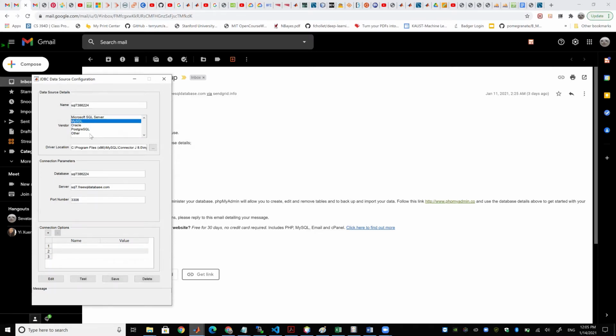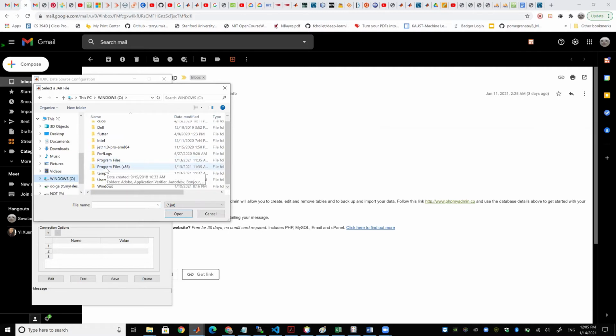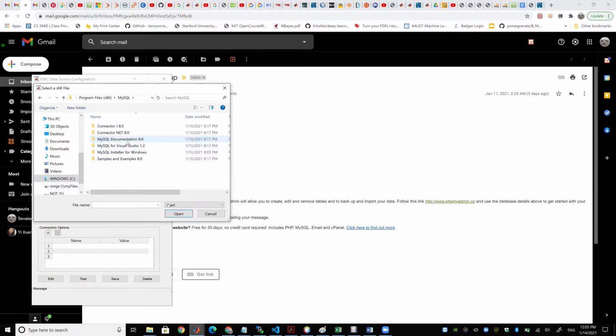Here, you have to select MySQL. Because I have already selected my driver previously, this automatically pops up. But in your case, you will probably need to go to wherever you installed your MySQL driver. Most of the time, if you are using Windows, it would appear here in the Program Files x86. And then you can just go and find MySQL, go to Connector J, and then simply select this.